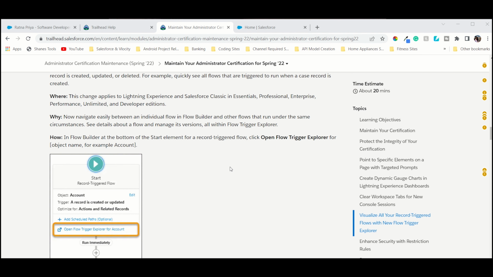If you don't have it, I already recorded that on my channel. Go and watch that Flow Builder video as well. We created some flows there, and I will just give you the overview of Flow Trigger Explorer and record trigger explorer.